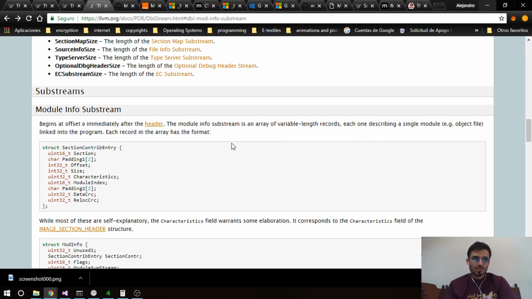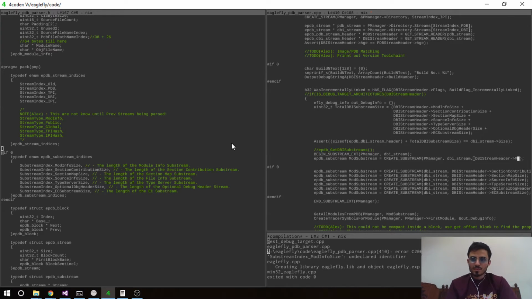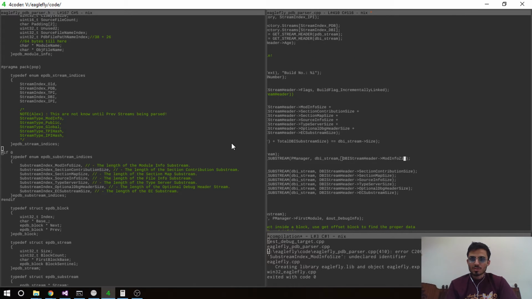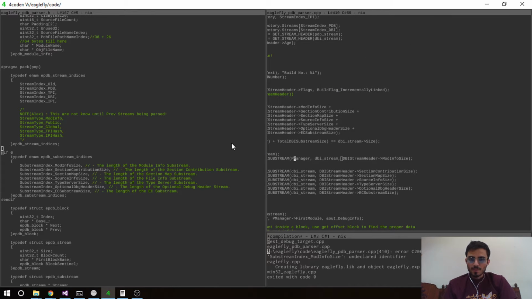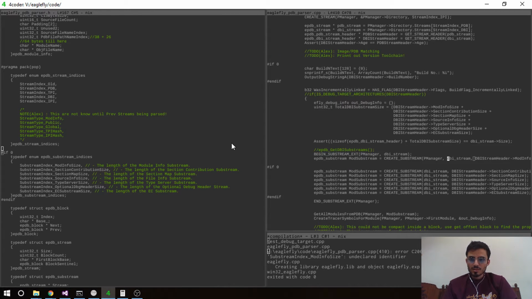I don't know if it's called mod info size. Yeah, mod info size. There you go. So in that way we got the size, and now we can parse it directly. Yeah, so now it should work.